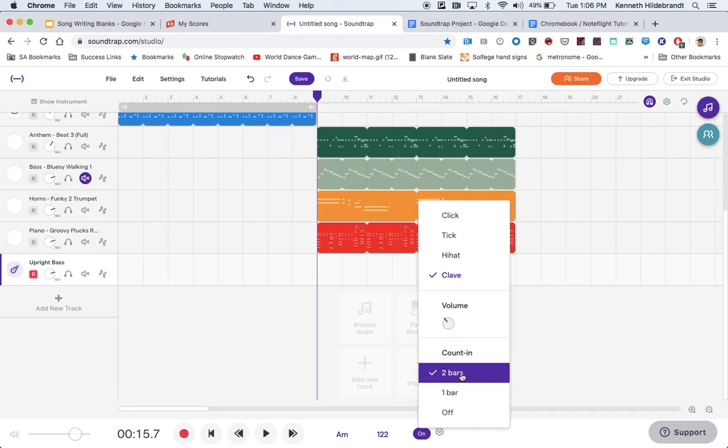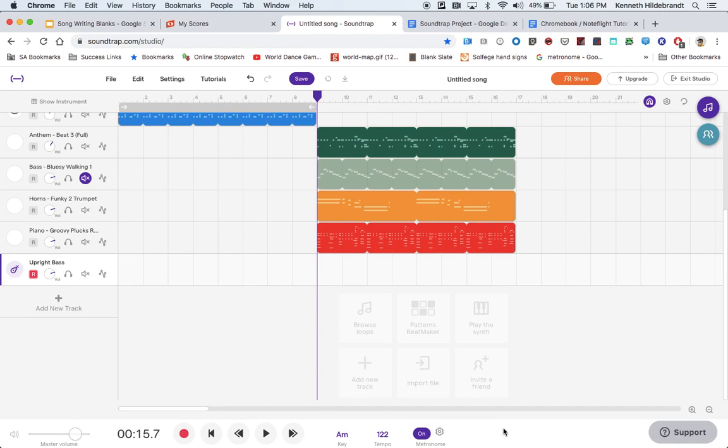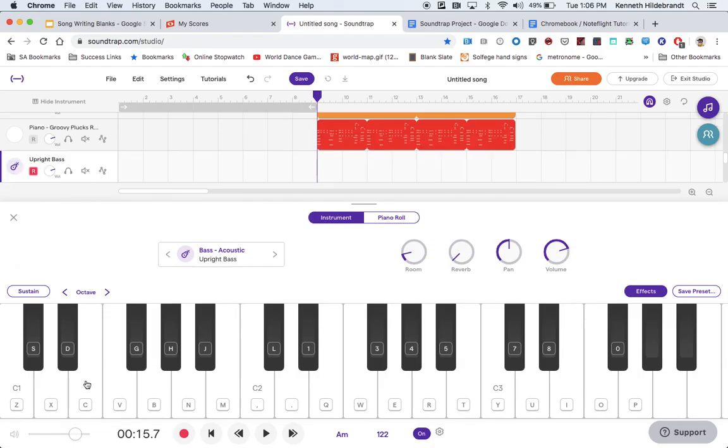We're going to set the count in to 2 bars. Let's raise that metronome volume. The metronome is going to be our steady beat. It's going to be a clicking sound that allows us to know how fast to play. So once we've done that, we're ready to go. We get set up. I'm going to play A's, E's, and C's.